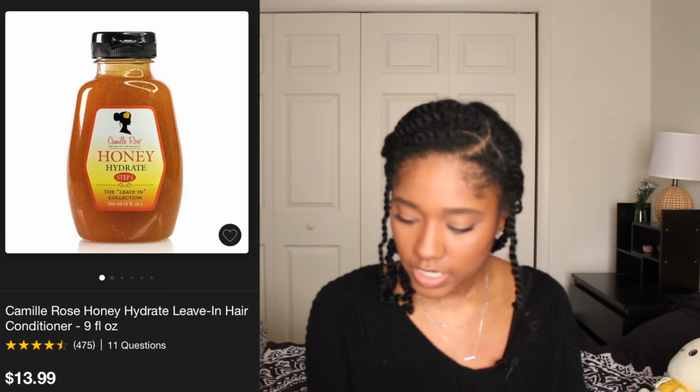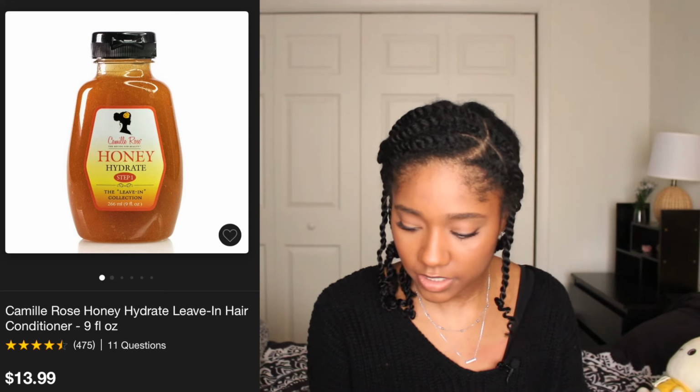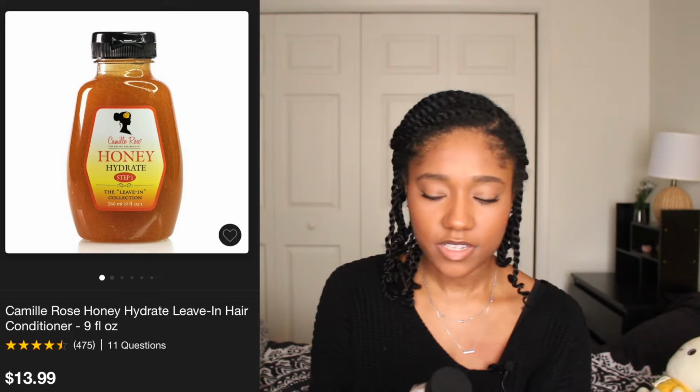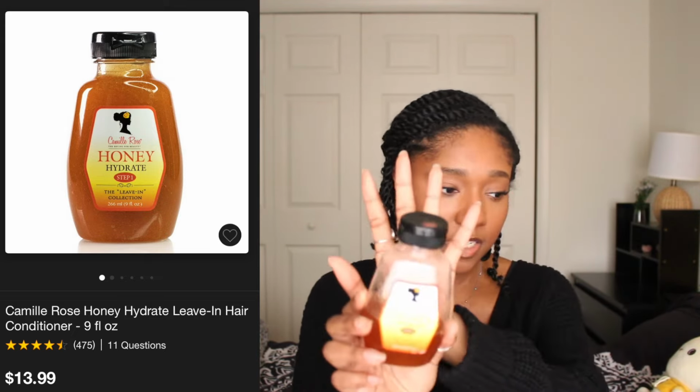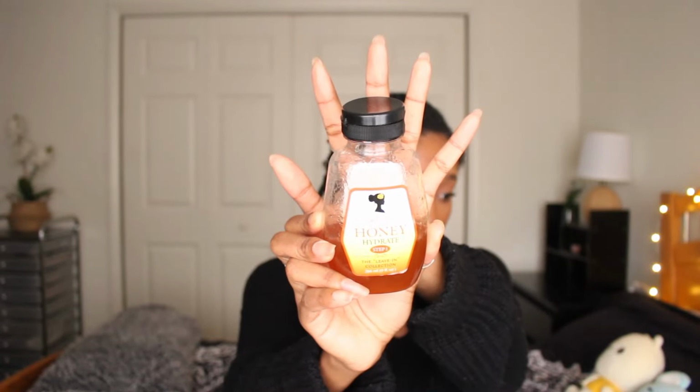An example of a product that is really good for low porosity hair would be this one. The first one is the Camille Rose Honey Hydrate Leave-In Conditioner. This is my second container of this. Knowing that I have high porosity hair, I had no reason using this, but this product is so moisturizing. Oh my gosh.